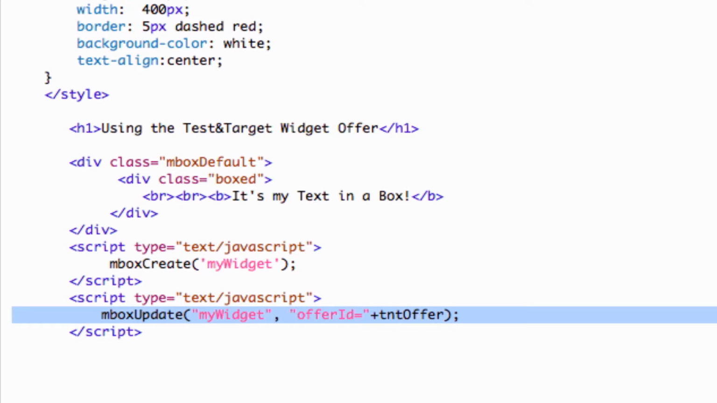But then you'll see that the line highlighted here, I've gone ahead and created a second block of script which is calling the inbox update function so that I can pass the actual offer ID into my inbox, which I called my widget. So it seems really simplistic. Took a lot of hours of trial and error and banging the head against the desk to get here. So let's walk through how we get the offer ID into the widget, and then we'll come back and talk about the widget offer itself.